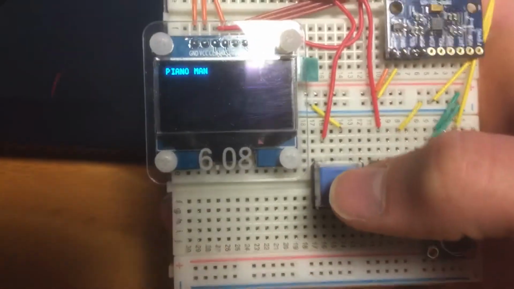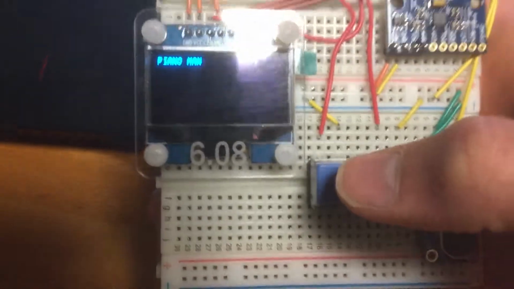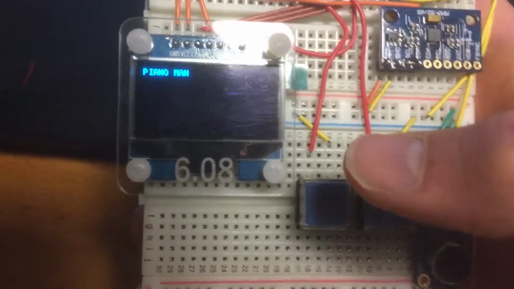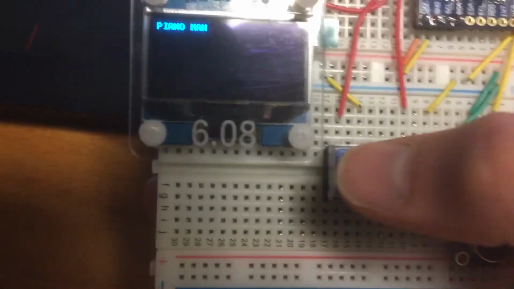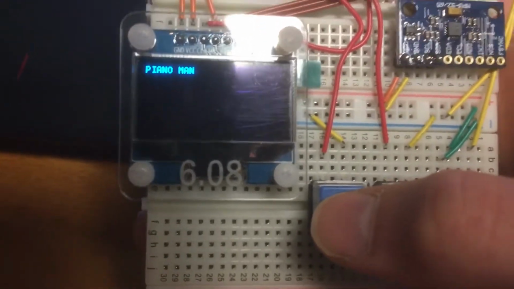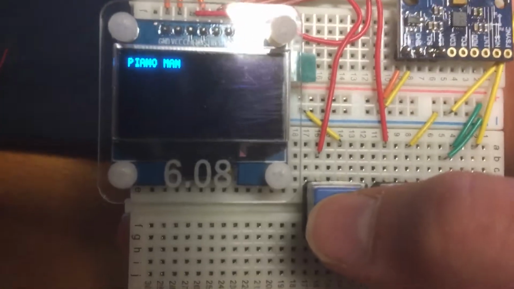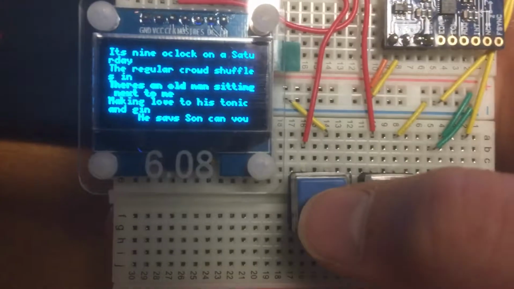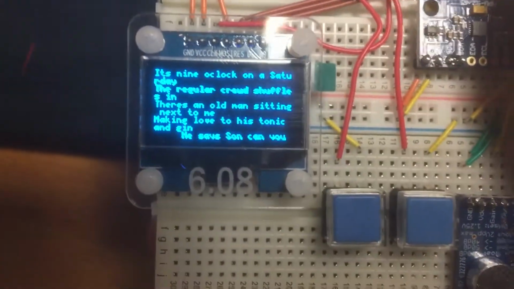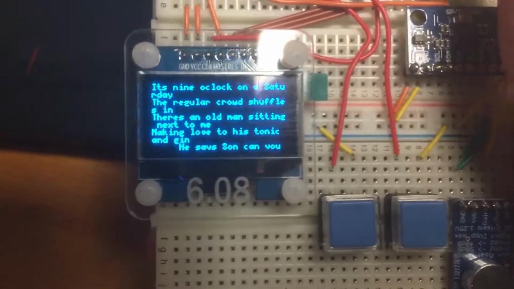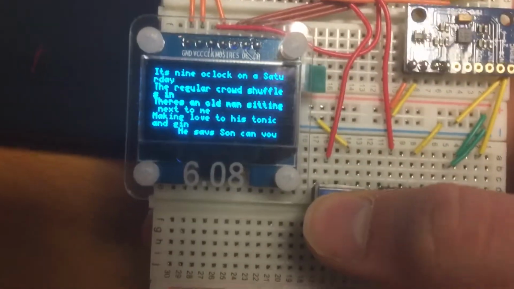Okay, so now that that's done, I'm going to use another long press, and it's going to encrypt and send that request to the server, and then after the whole process is complete, I should get back the lyrics to Piano Man displayed on this OLED. It says song title received, and then there you go. You have the starting lyrics to Piano Man. Okay, and we can start it over.